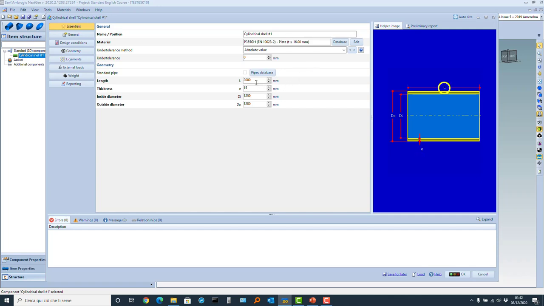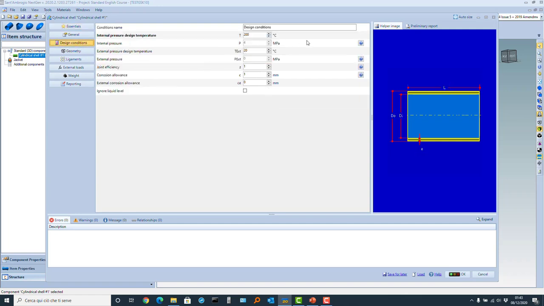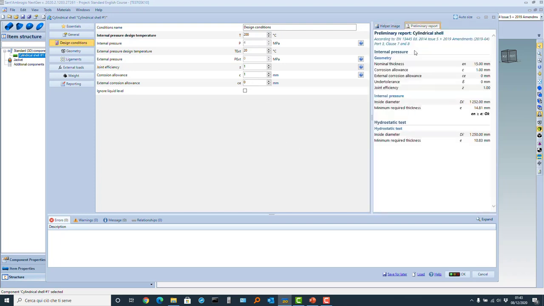The geometrical dimensions are a length of 2 meters, a thickness of 15 millimeters, and an inside diameter of 1250 millimeters. The design conditions are 200 degrees design temperature, 40 bar design pressure, and a corrosion allowance of 1 millimeter. The joint efficiency is 1. Let's check the preliminary report of this shell. So we see that the minimum required thickness is 14.81. Therefore, it is logical to use 15 millimeters.